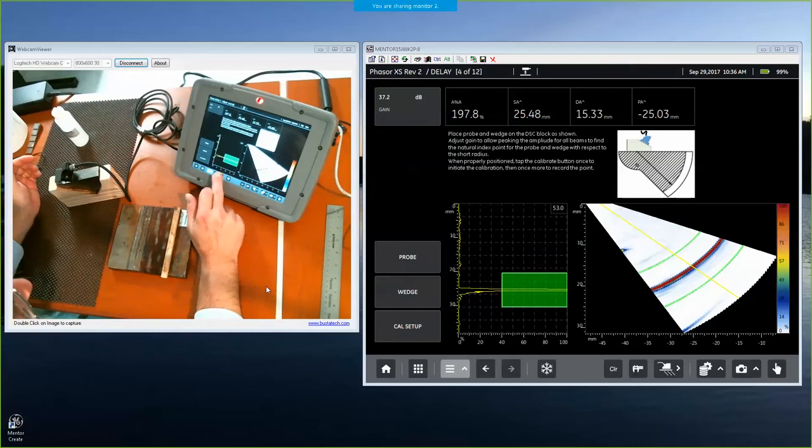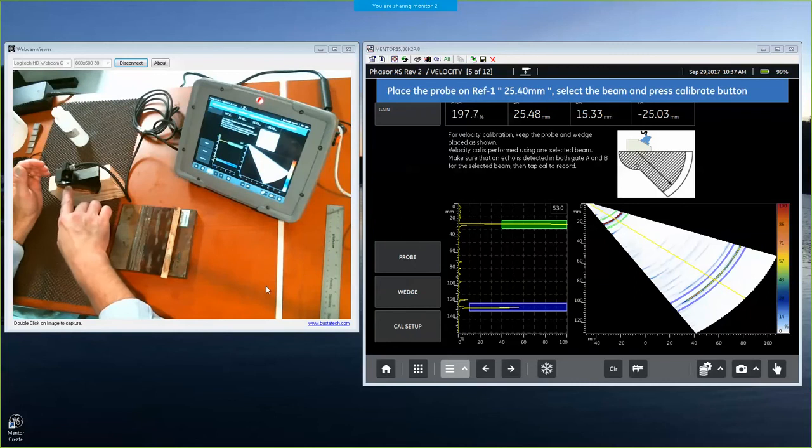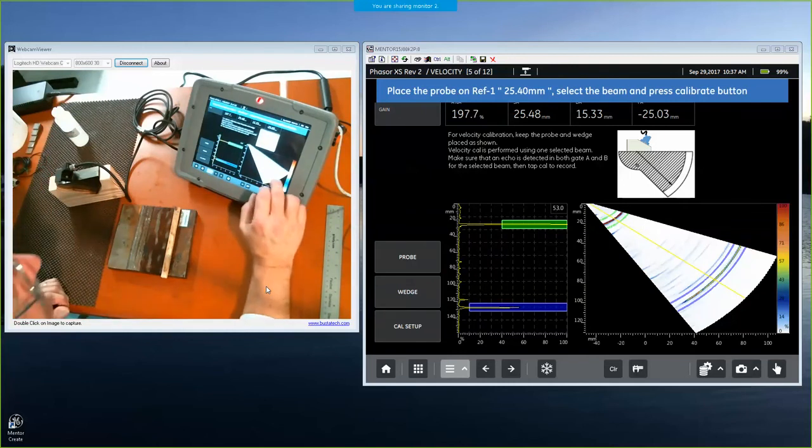Okay. Not right now. All right, so if we skip to the next step, we're going to do the 2-point velocity calibration. And you notice everything's set up already because I told it about the 1-inch and the 5-inch paths, SREF1 and SREF2 at 1-inch and 5-inch. Just with my probe sitting on the block, I've got both echoes in place.